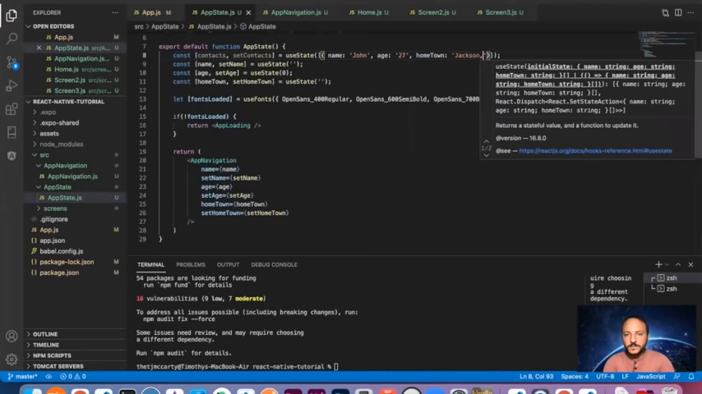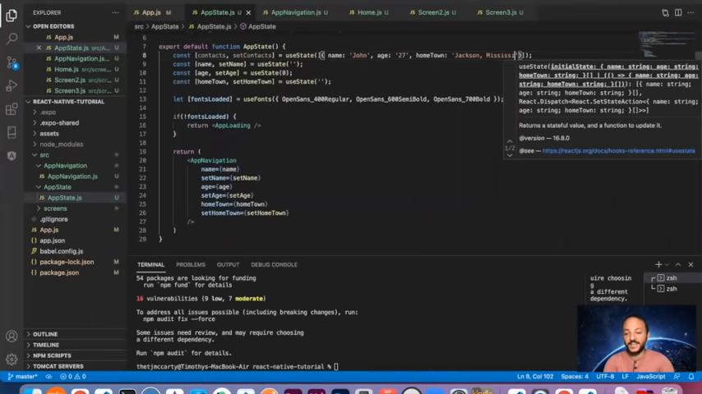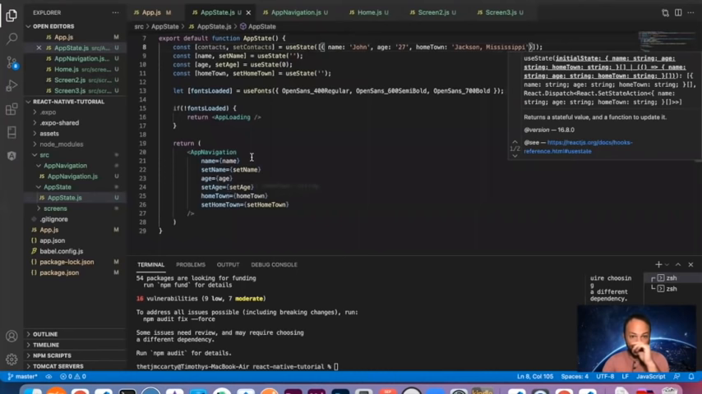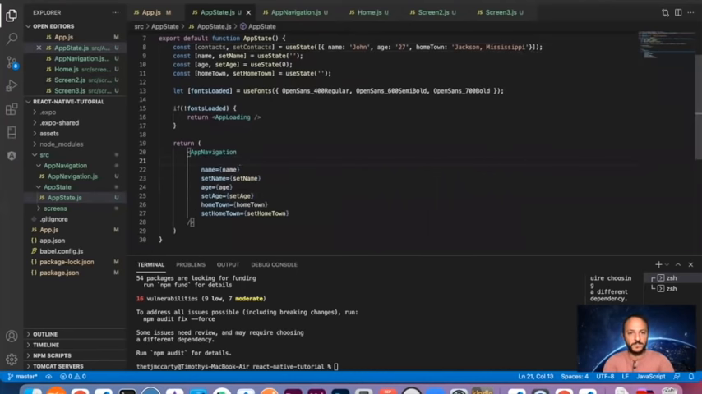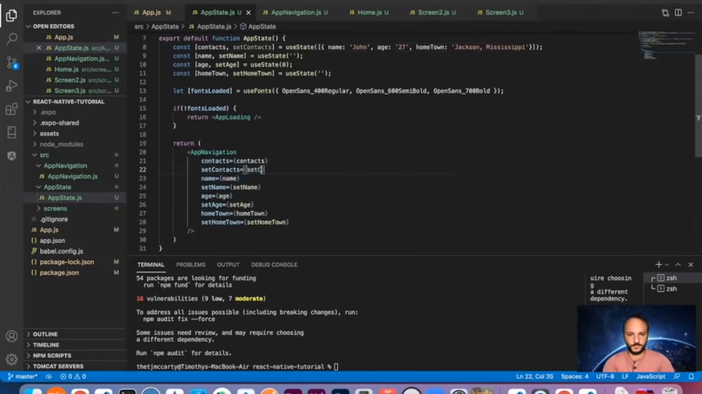Jackson, Mississippi. Oops. That's how you spell Mississippi, folks. Okay, so let's go ahead and pass that down as well to our app navigation. Contacts, set contacts. All right, there we go.